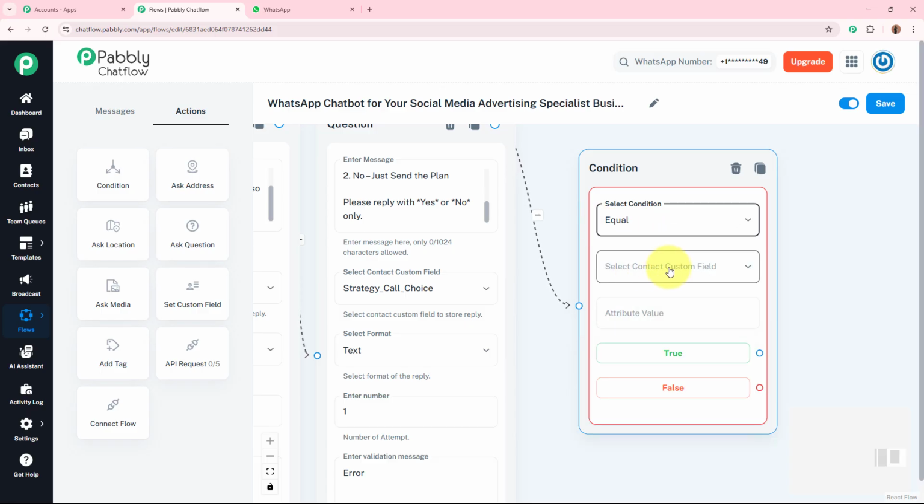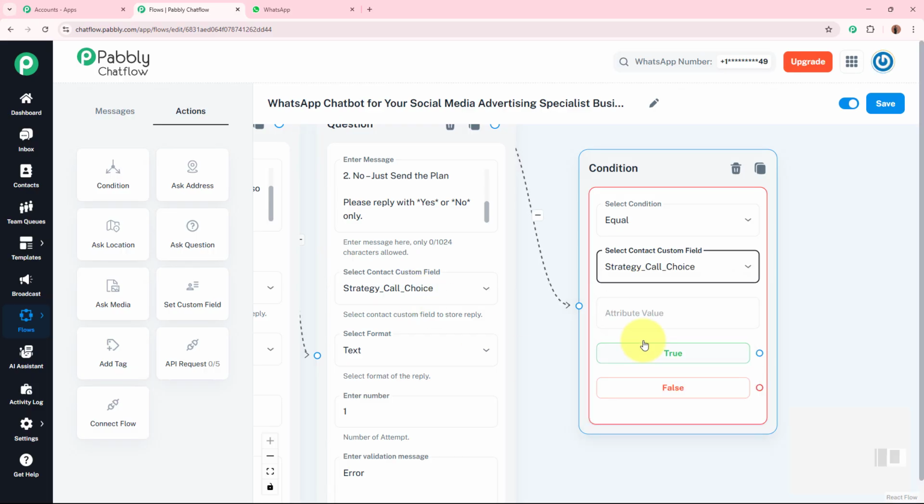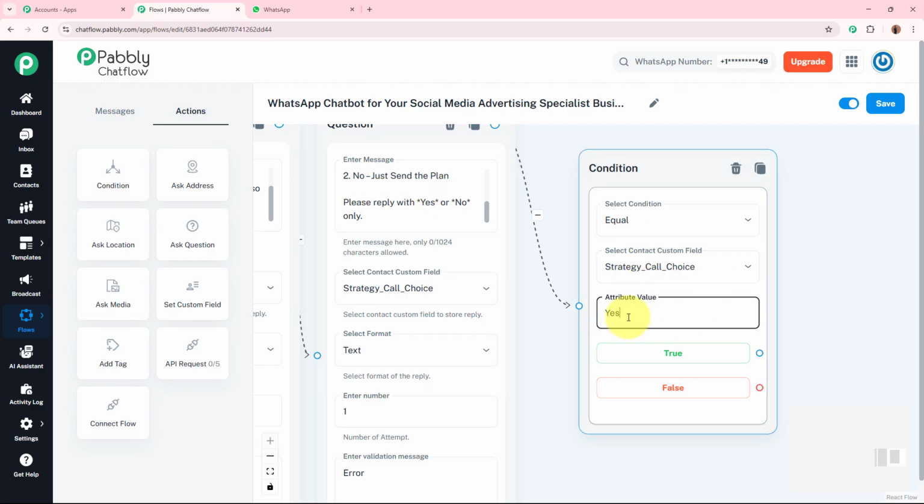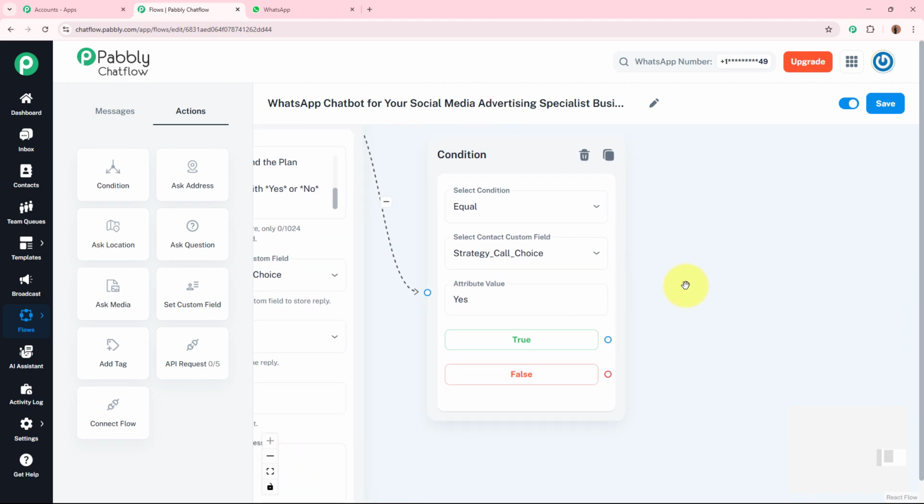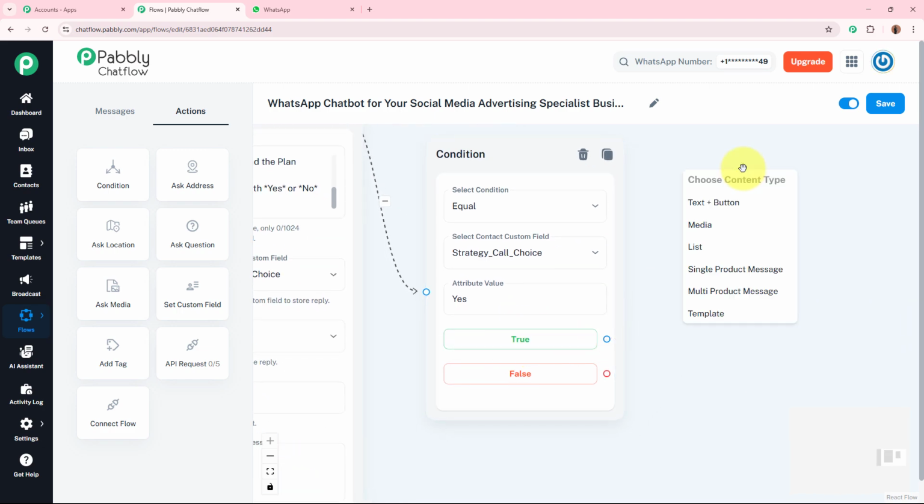If the contact custom field, that is strategy call choice, response of it is going to be yes. Okay. If the strategy call choice, that means this question's answer is going to be yes, then there is going to be one possibility, that is I'm going to share them a number. So if it is true, if it's equal, it is true. I'm going to simply drag this point, drop it in this field.